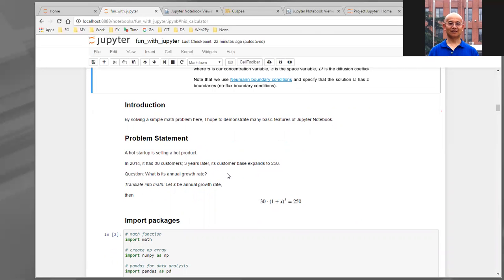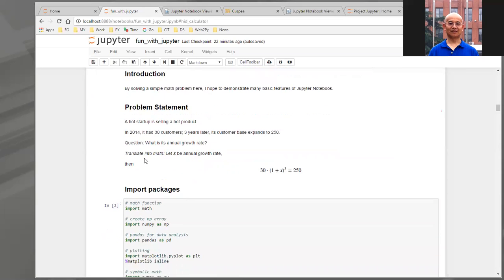So I used a very simple math problem. Let's say a company is very hot, selling a hot product. The first year it has 30 customers, and 3 years later it has 250. Obviously it's simple math: how to calculate the annual growth rate of the customer base. For education purposes, I'm going to translate this into a math problem and write down the formula, like this.